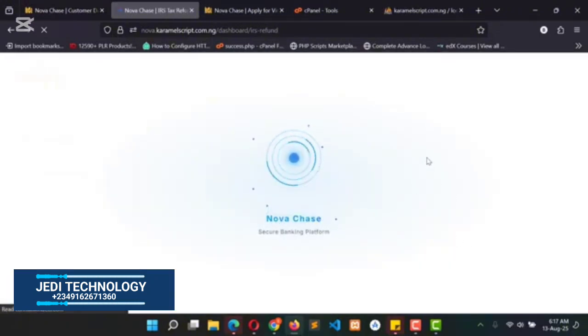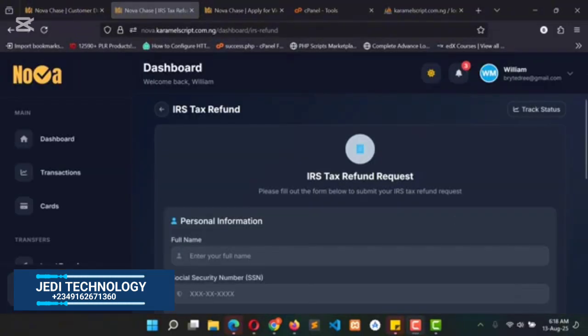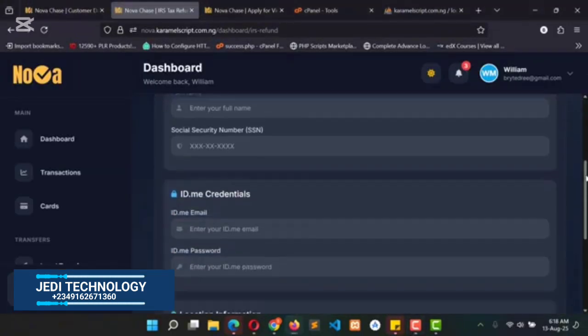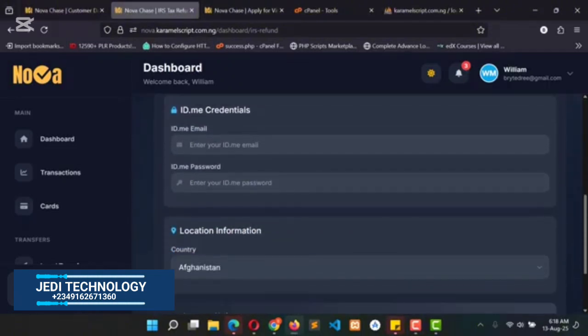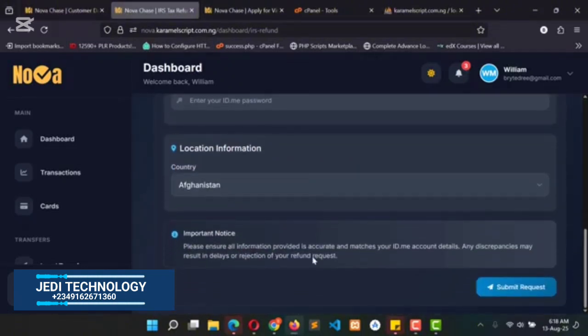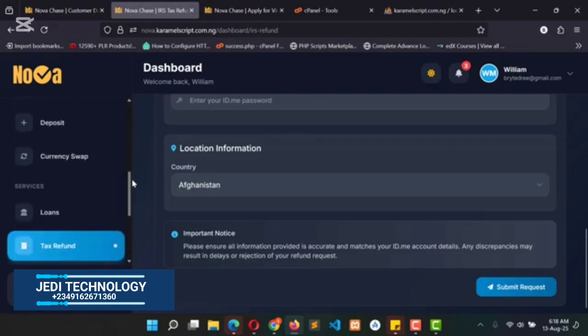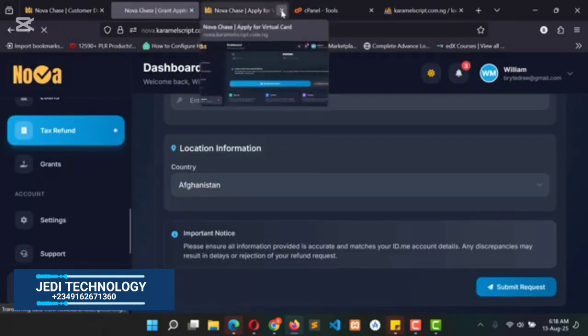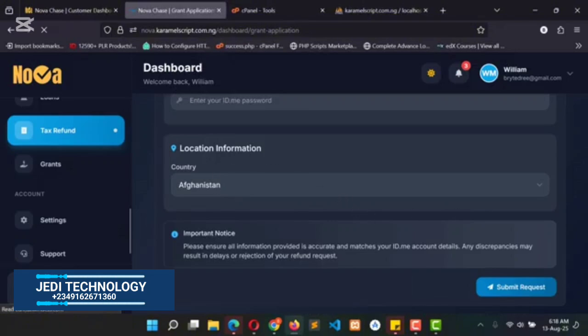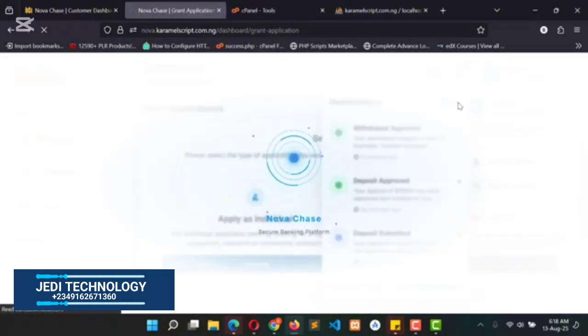So the IRS tax refund, you can file your tax refund here. So you see that now. You put in your details, personal details, the id.me details, the location too. Same thing for grants. So let's go to grants. You can carry out a grant application on this platform too.